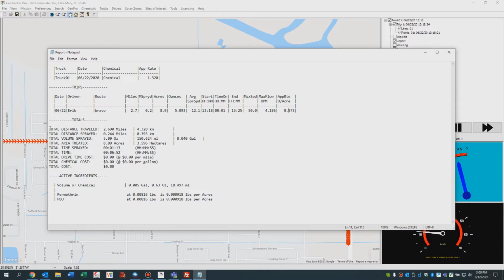As for the totals, this is where we see the total miles driven and the total miles sprayed in regular and metric values. Same thing with the volume and area sprayed. You can also see that the time of spray has been set right here, so we know that it was only spraying for 1 minute and 13 seconds, with a total mission trip of barely 7 minutes. It wasn't a really big mission, as you can kind of see in the map right there.